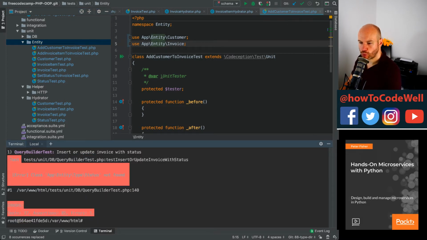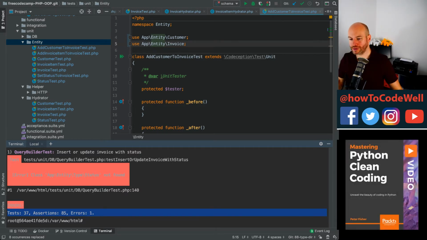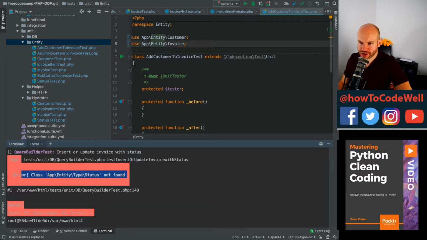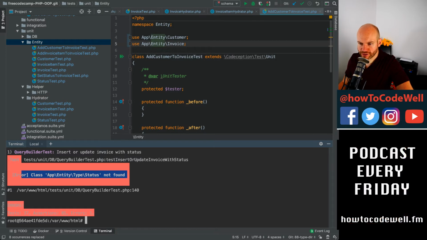So now we have 1 error, which is awesome. So we've gone straight from 27, I think it was, all the way to 1 just by doing that. There is an issue here, entity type status. So I obviously haven't done something, or I've grouped something wrong.